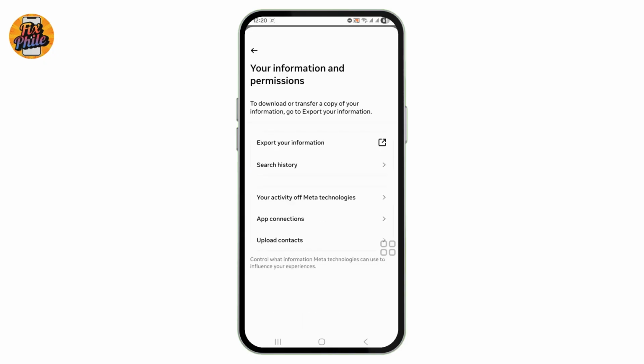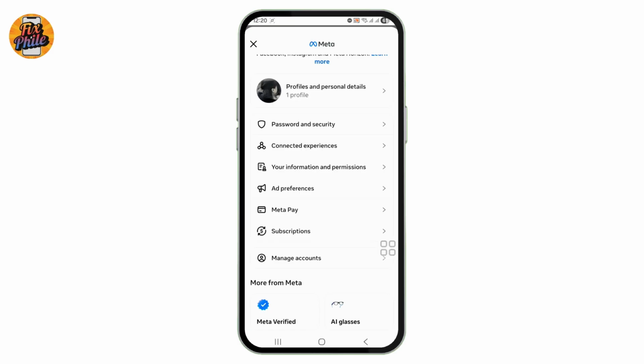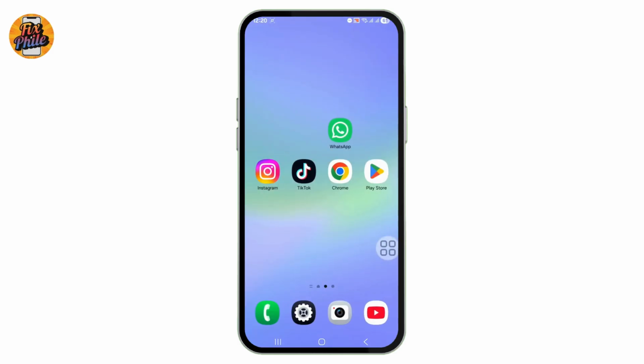Once it has been prepared, you will receive an email. Simply open that, tap on the download link. Then you can open the downloaded files to view your messages. That's all for this video.